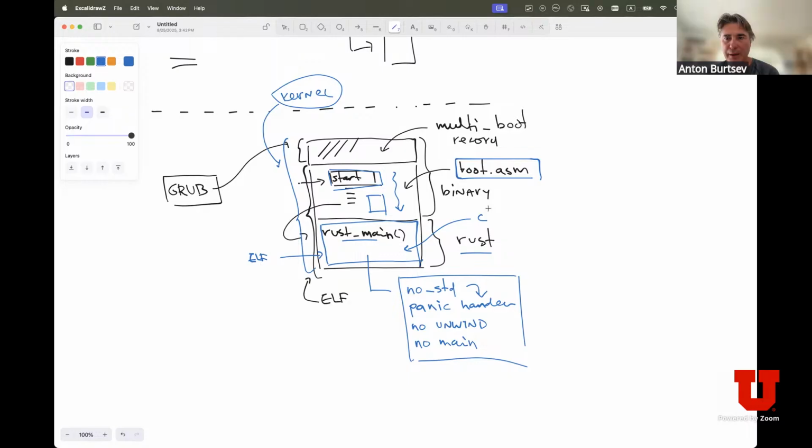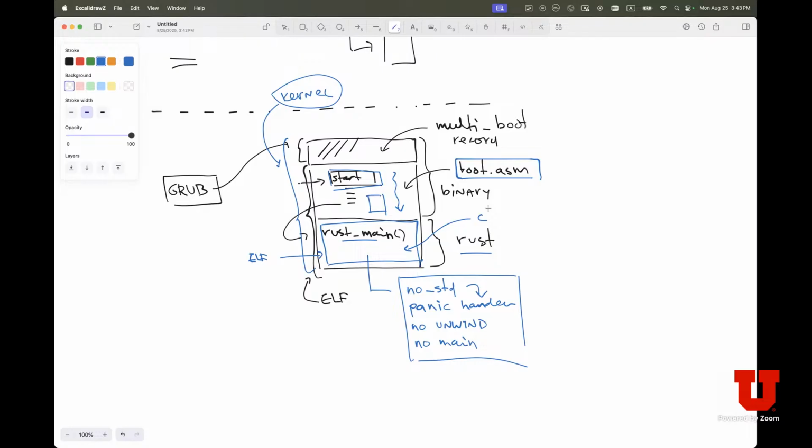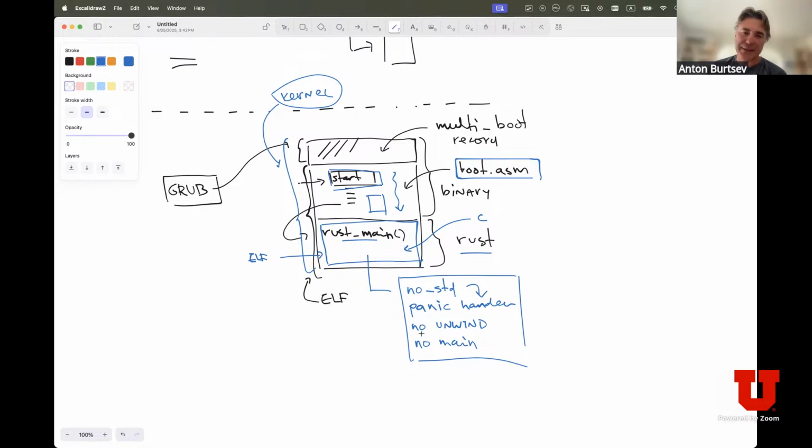Anyone else? I have a quick question here. If my stack would be set up during the boot.asm, why do I need to do no unwinding of stack in my Rust main? Right. So no unwinding is different.